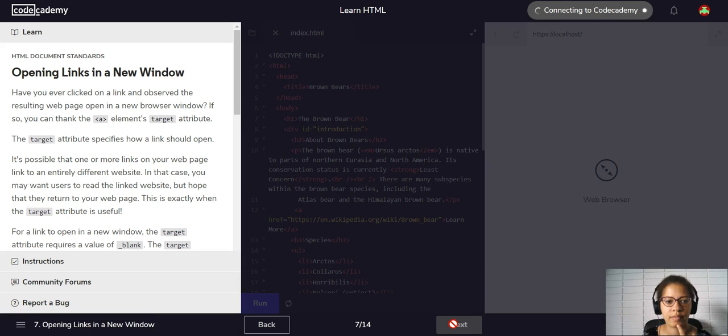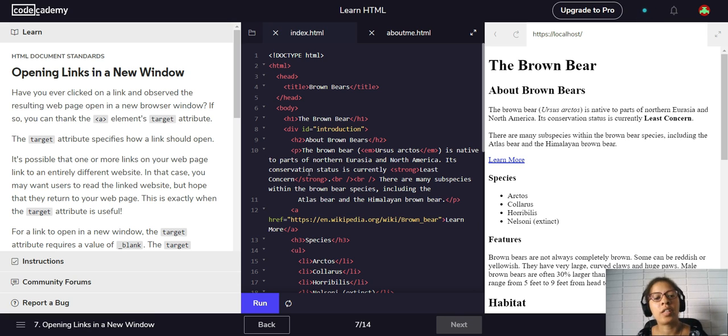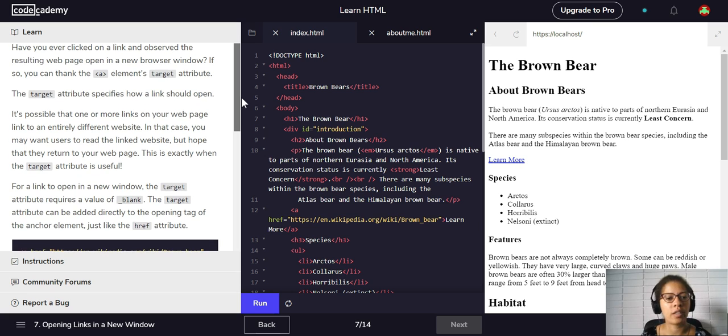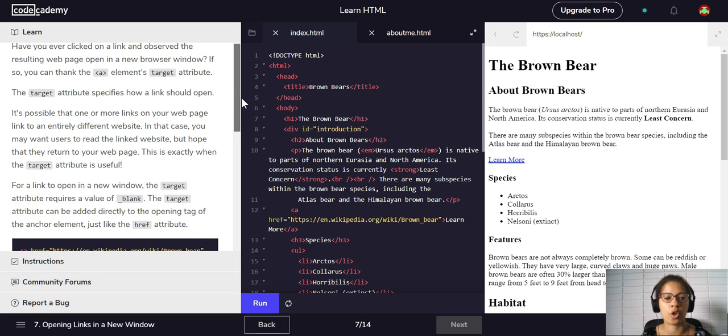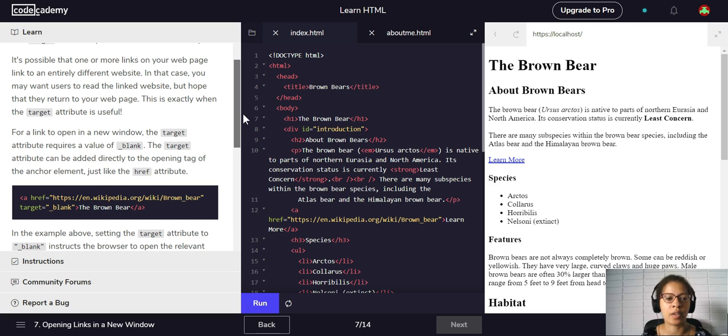Next. Opening links in a new window. Have you ever clicked on a link and observed the resulting web page open in a new browser window? If so, you can thank the a element's target attribute. The target attribute specifies how a link should open. It's possible that one or more links on your web page link to an entirely different website. In that case, you may want users to read the linked website but hope that they return to your web page. This is exactly when the target attribute is useful.